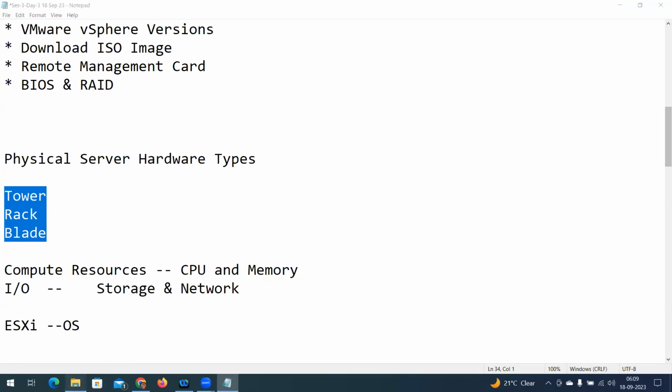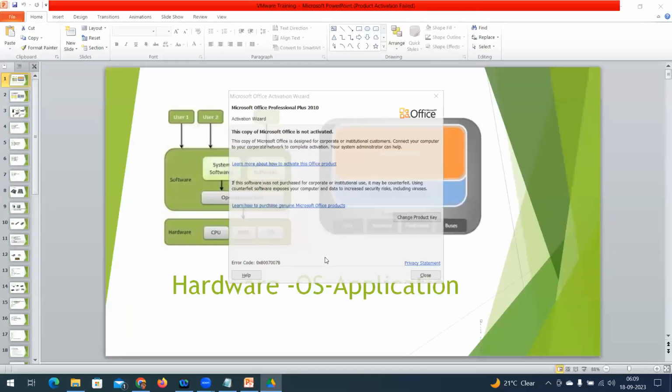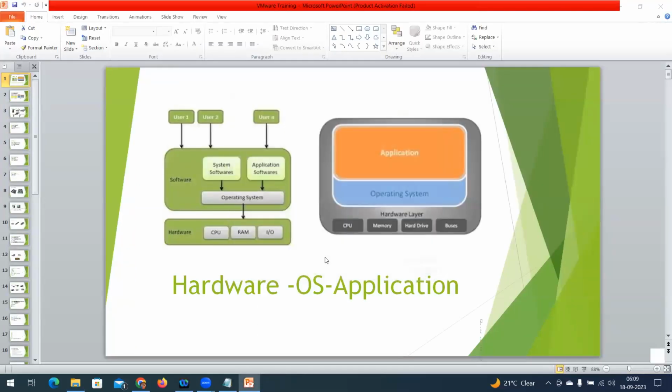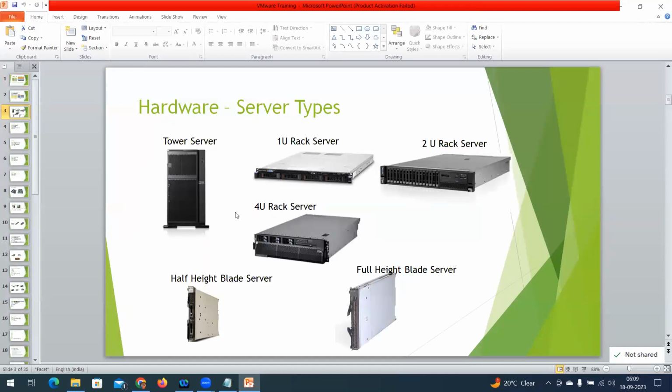Okay, let's go and understand. The tower model, the tower server. What is a tower server? Whatever hardware we select, every system is going to have a motherboard. On the motherboard, we are going to install the processor and memory, and then connect storage and network. These are the five major components in any model.